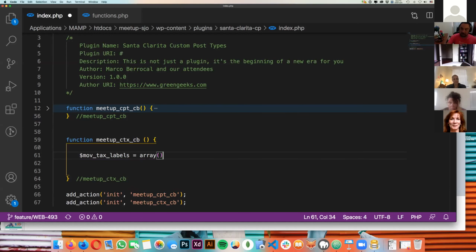So for this particular example, I mean, what are movies without genres? Is the word in English correct? Yeah. Okay. In Spanish, género.